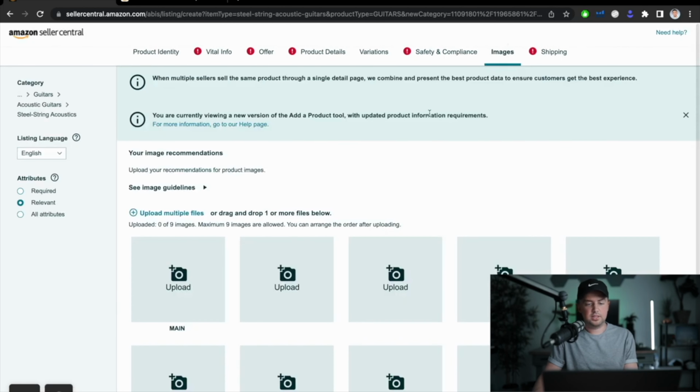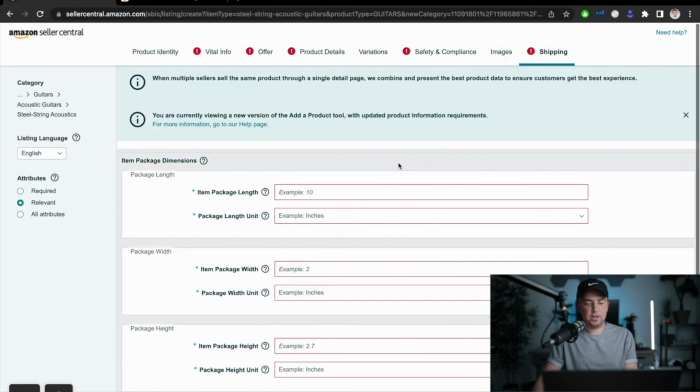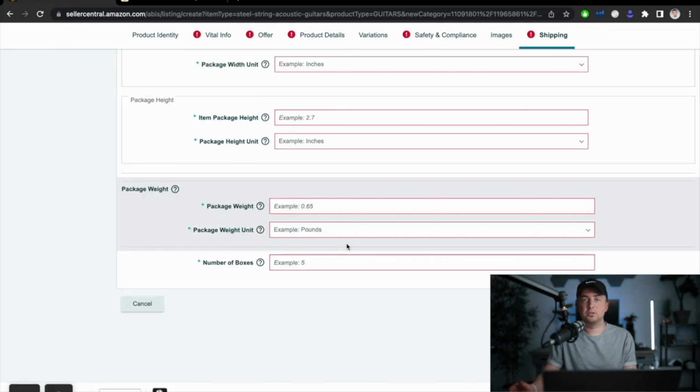Here's where you will input the images. We will talk about images here in a little bit, but this is where the images go. And then any shipping information as far as package length, package size, or shipping crate size, things like that, and number of boxes that you will be shipping to the Amazon warehouse. That is just a quick overview of how you get your product actually added to the Amazon catalog.